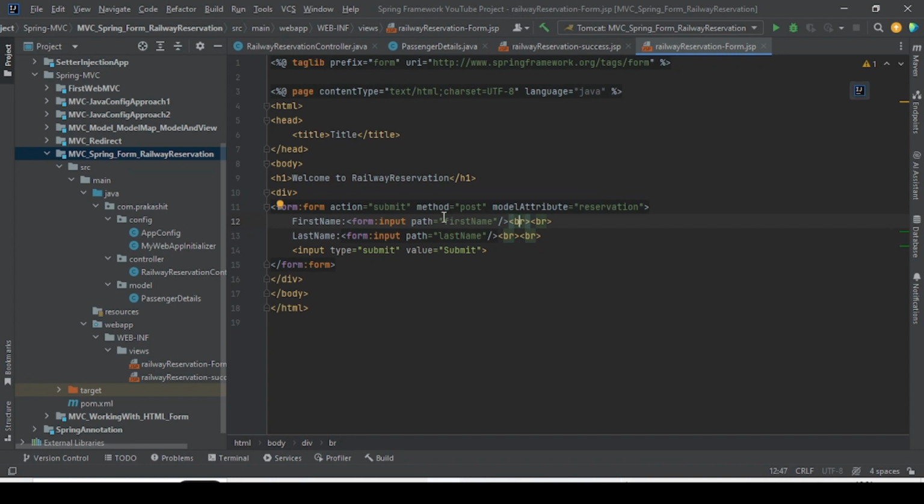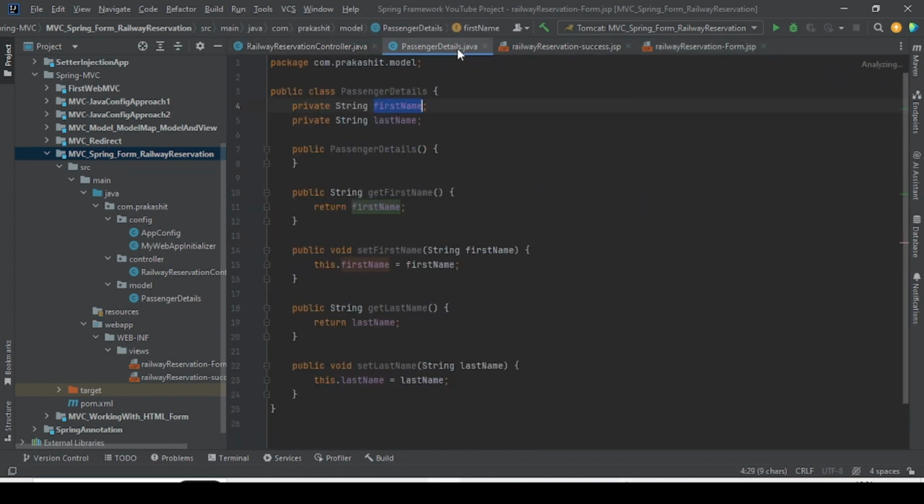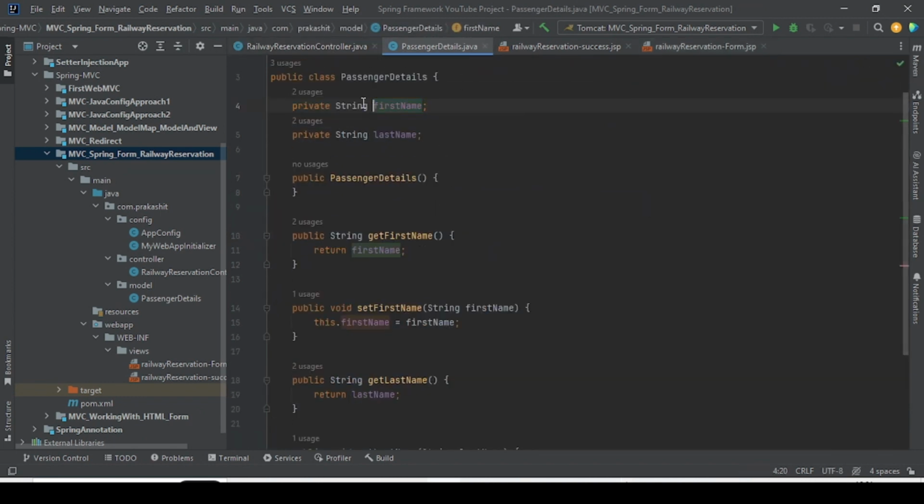In the form we are collecting first name, last name. Today we are going to cover the other stuff that is there as part of the form. So here, as part of the passenger details, we are only taking first name and last name. Let me tell you.